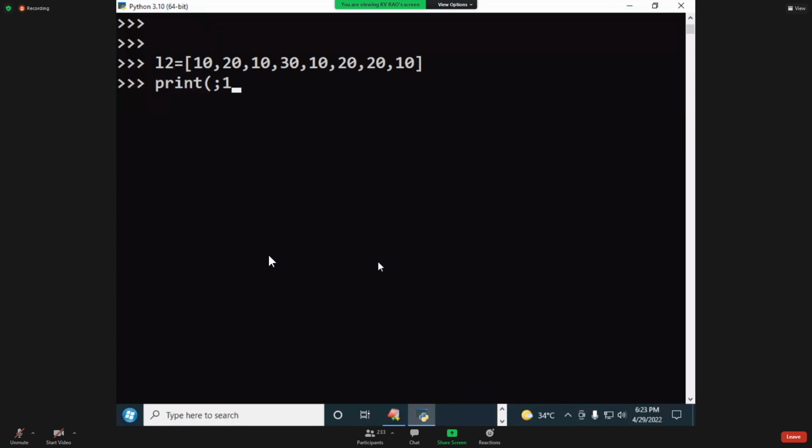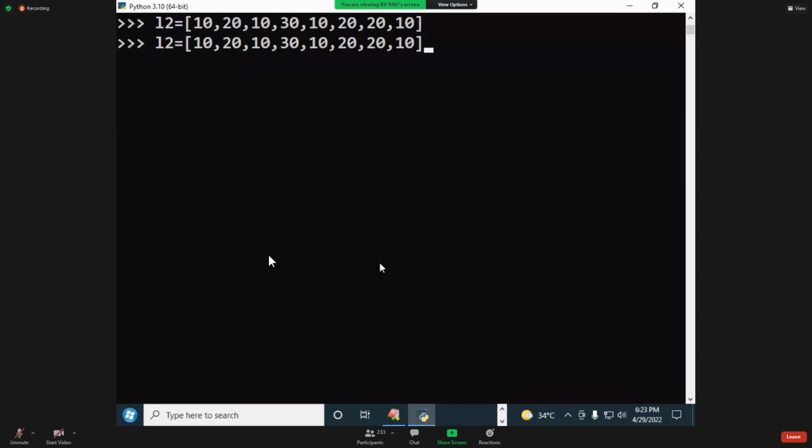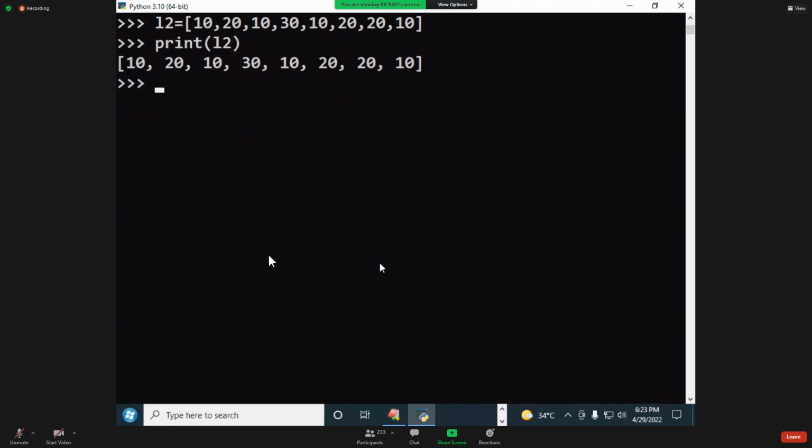So here, L2. Print of what? L2. This is the data printed or not? Now see students, L2 dot what? Remove of 10. Understand one thing, there are multiple 10s. Which 10 is removed? Don't think that all 10s are removed. It is removing the first occurrence. Which occurrence? First occurrence is removed.